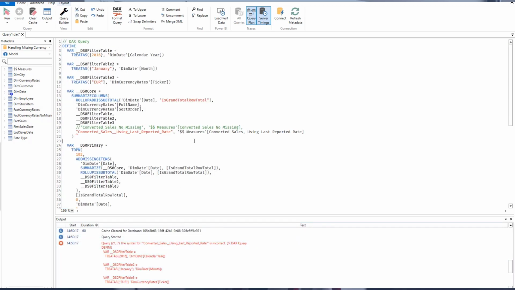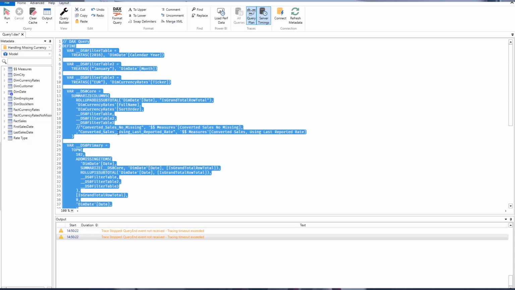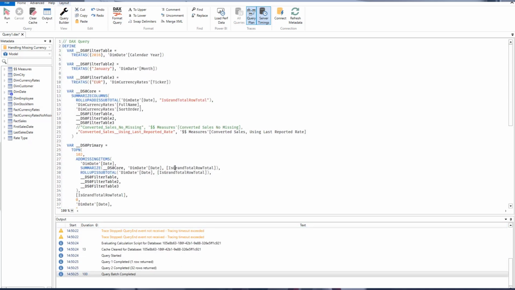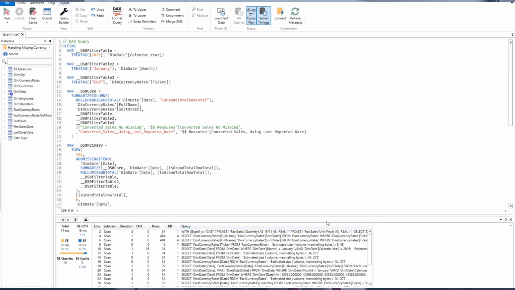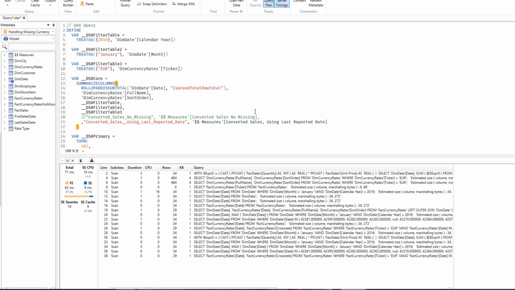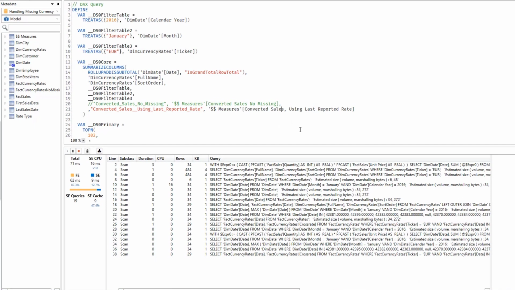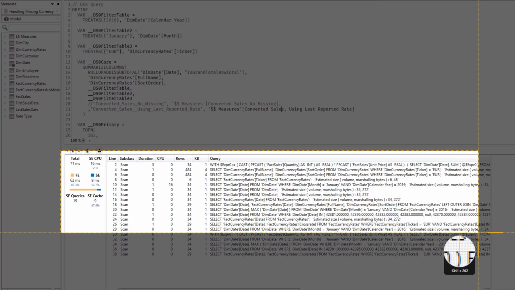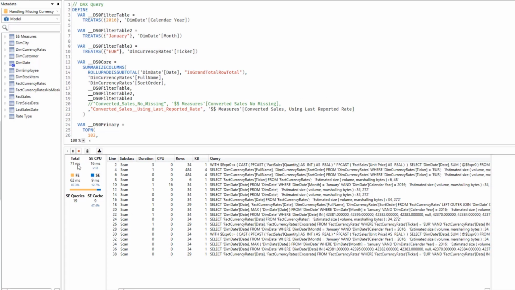Let's see what is the issue here. Oops, forgot to add a comma in here. Go ahead and fix that. All right, so this one is using the last reported date, which is the one that's using the longer measure that we did earlier. So you can see there's a lot of scans going on here, and it's not the slowest thing, but 71 milliseconds. Let's take a screenshot of this to make sure we remember what that is. So 71 milliseconds, 62 in the formula engine, and 9 in the storage engine.